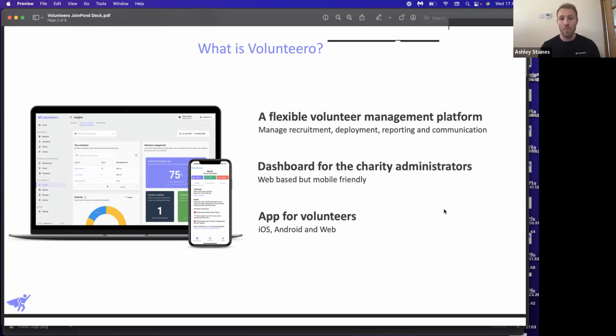We have two aspects of the platform that you're going to see today. One side of the platform is essentially a dashboard for charity administrators, so for nonprofit administrators. It's web-based but mobile-friendly, and this is really where volunteer managers and coordinators will manage from on a day-to-day basis. And then on the other side, we have an app for volunteers. Now that is iOS, Android, and also web-based for those of your volunteers who may well not have smartphones, okay?